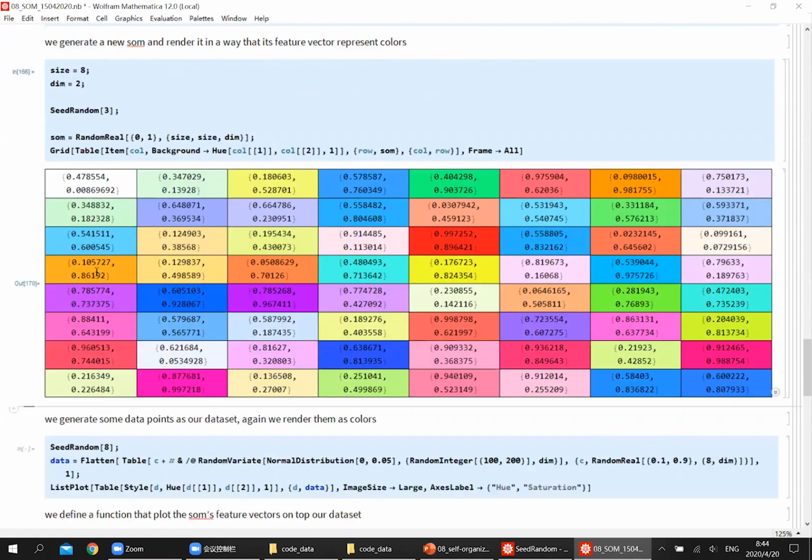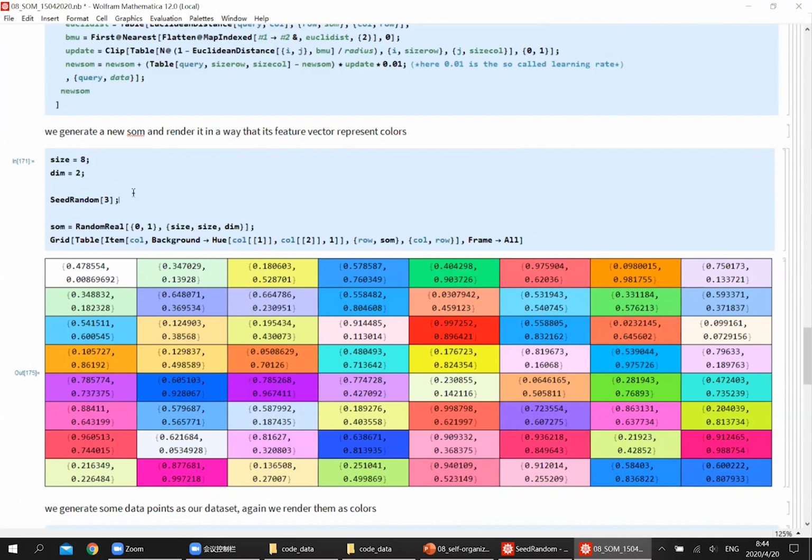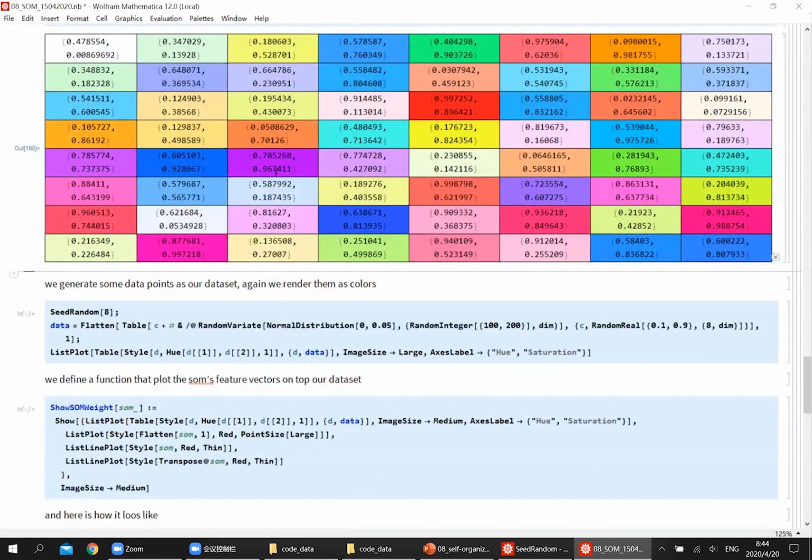Yeah, and then if I initialize this SOM randomly and color the grid based on the rules that have been set, then this will be the result I have. And if you set this random seed to 3, then I think you will get the same result as mine. Yeah, and then now we have the SOM.